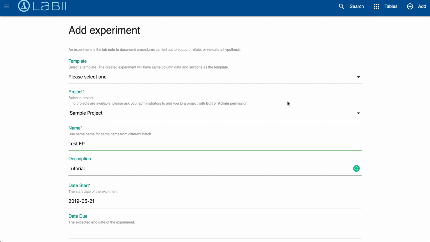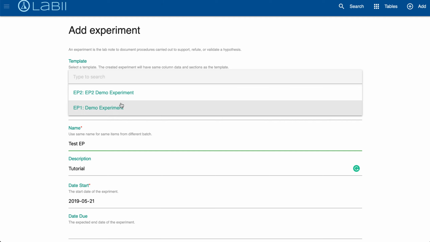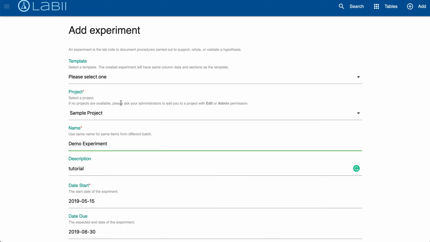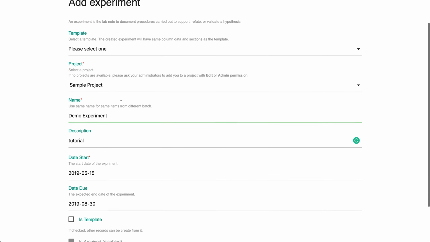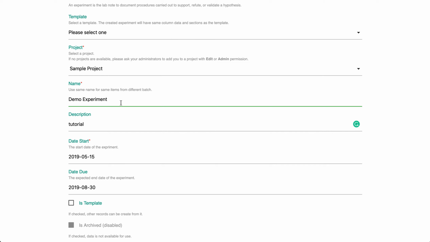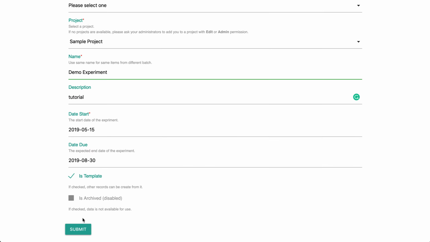However, if you are creating an experiment that is repetitive to your previous work, you can use the template to pre-fill all the values, as I'll show you here. All the values have been filled, and you can also set this experiment as a template by simply checking the Is Template True box here. Hit submit and you have successfully added an experiment/record.